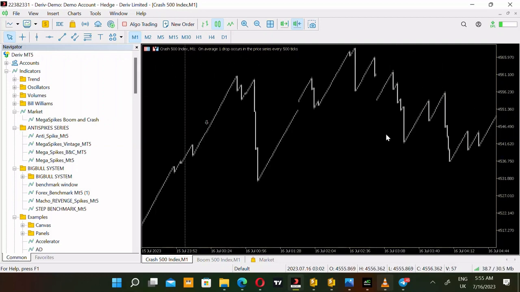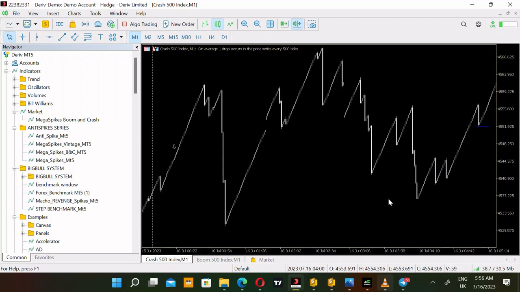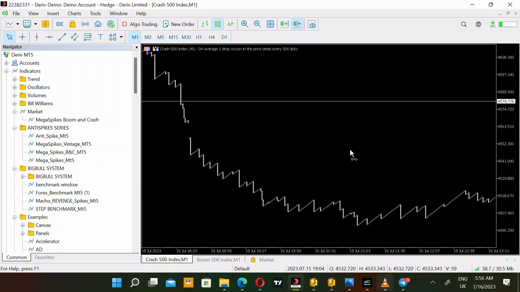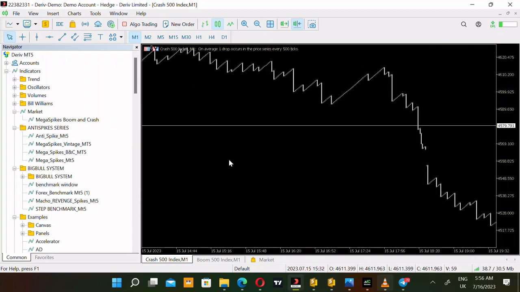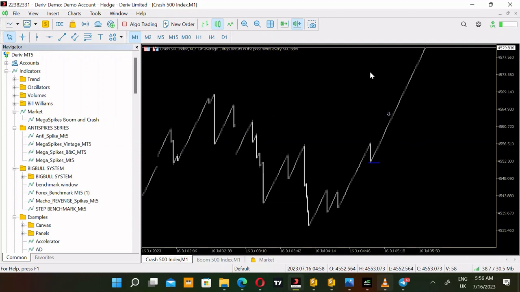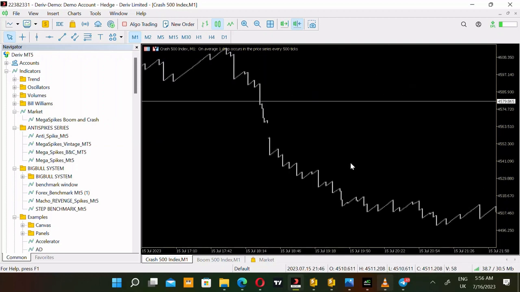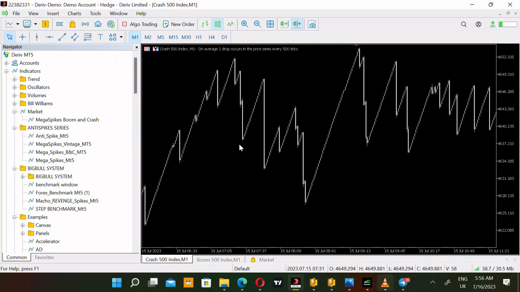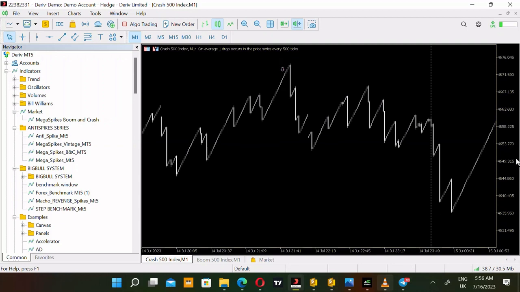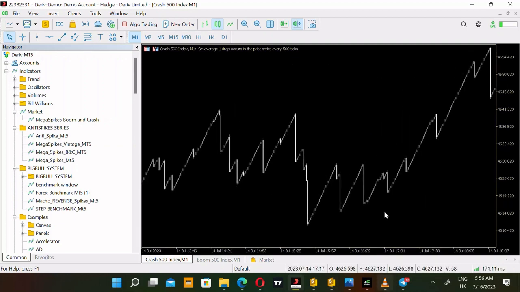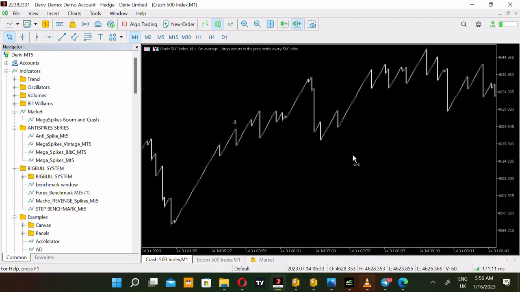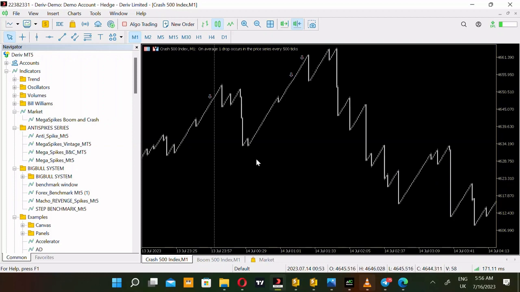Until recently I realized that it has been snapping on some of the boom and crash indices, like maybe Boom 1000 and Crash 1000. Because look at this, it's been snapping slightly, but I think this version is currently the best version, because the trade signals are very few, and they are mostly very accurate.